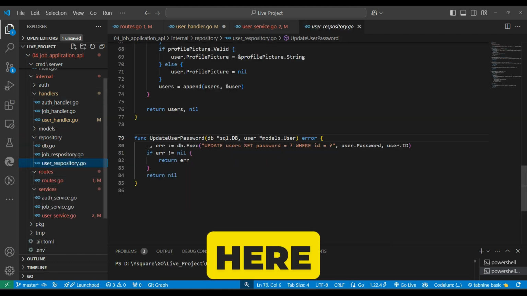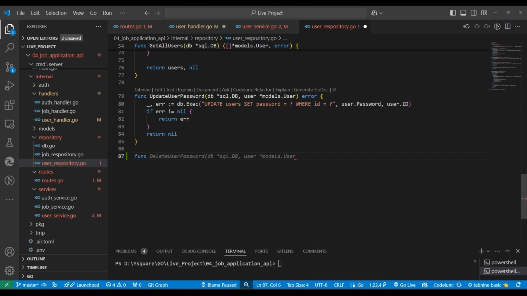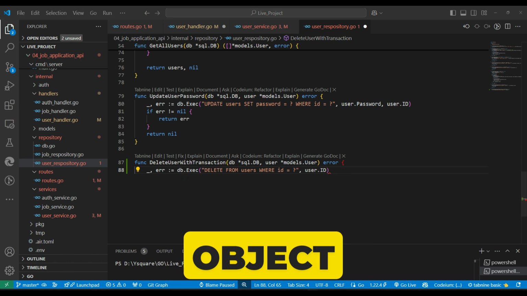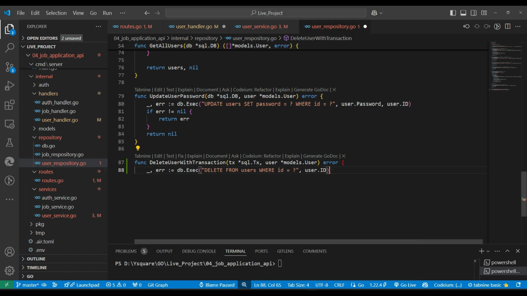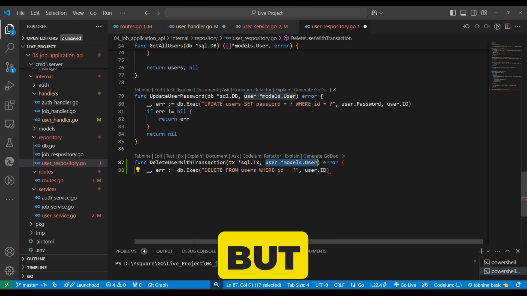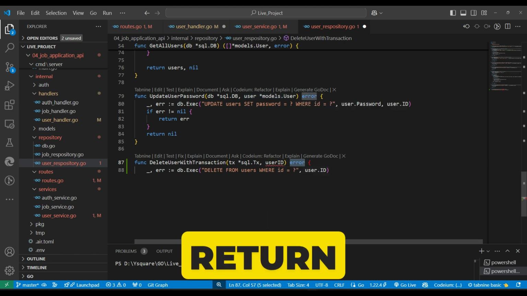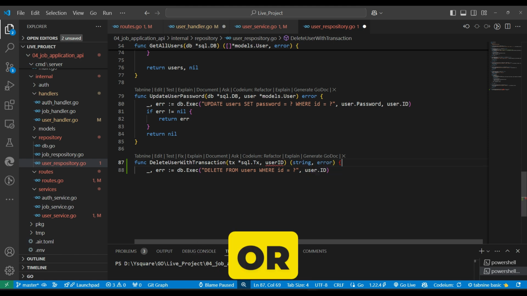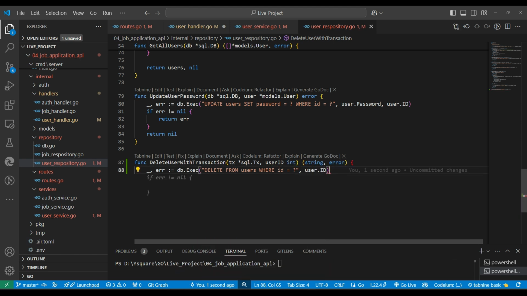The repository is over here. This is the user repository. Here we'll write down the function. This is our function name, and here we're getting not the database object but a transaction object. So we'll write down SQL transactions, okay, and not a model but a user ID only. So we'll write down user ID, and here we'll return two things, string or error, and user ID should be an integer over here, right?